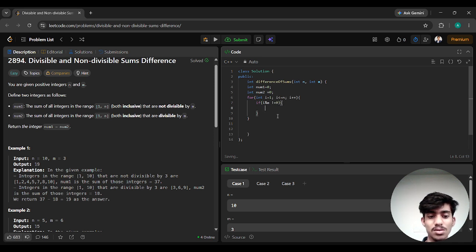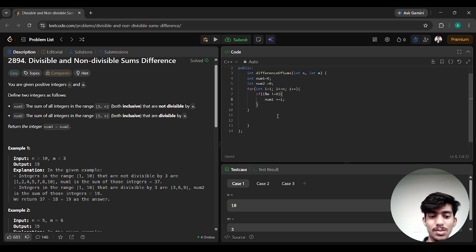So I add i to num1, otherwise I add i to num2, and finally return num1 minus num2.